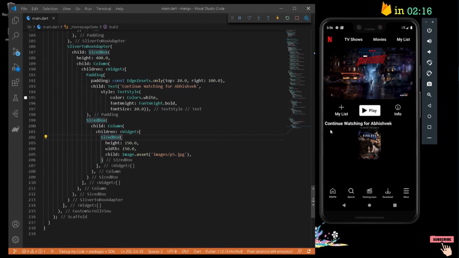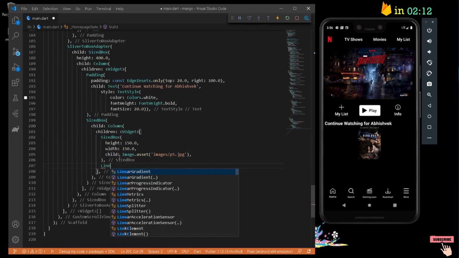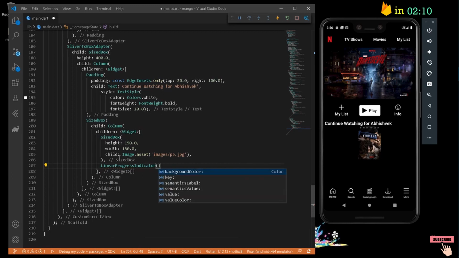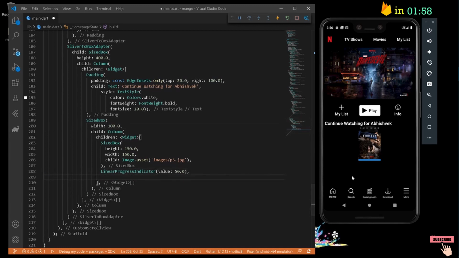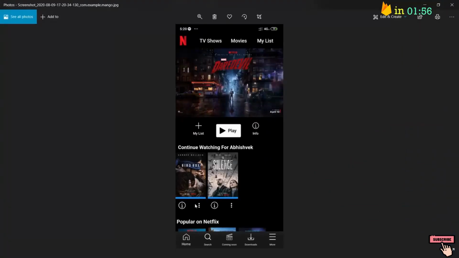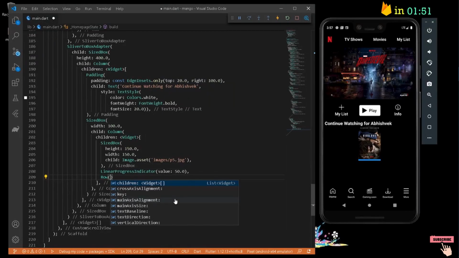In this particular column, we can also conduct a linear progress indicator. So I will write here a linear progress indicator which will have a value, let's say a 51. Okay, so it's quite long, so we can provide a width here. Cool, so we have a width of 100 as well to this. Now the next thing is we will need a row here at this bottom, that is for holding just two icon buttons. So here we will have a row. Okay, it will have children.